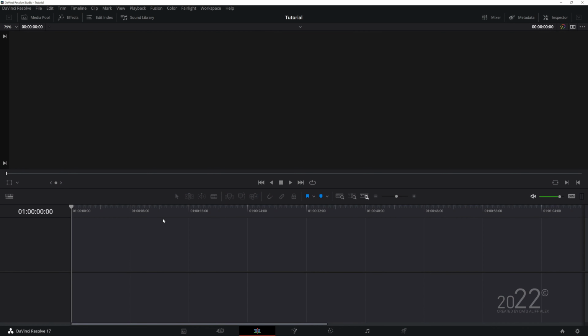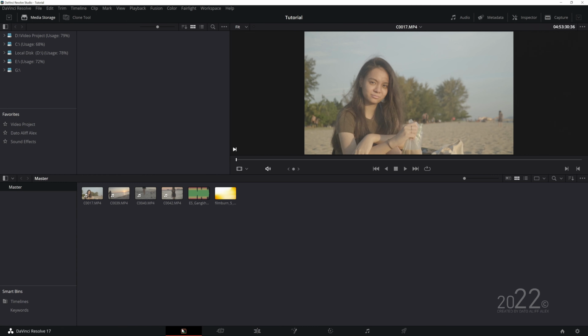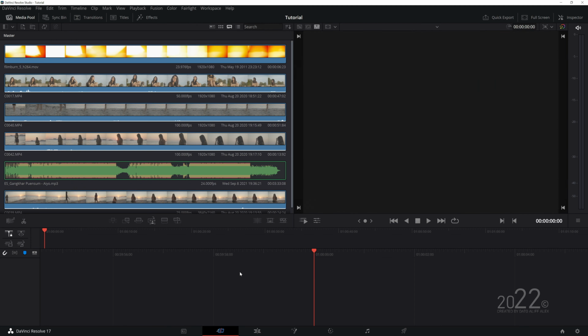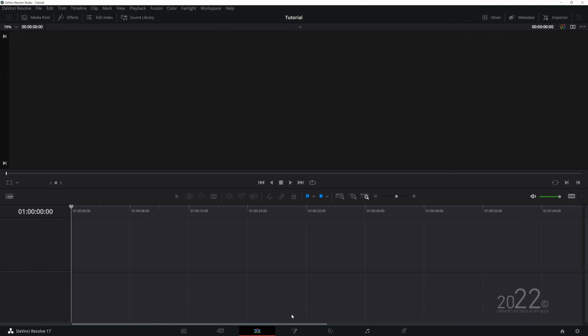Alright guys, so now we're inside the DaVinci Resolve program, and here is the edit page, and this is the page that you're going to use a lot when it comes to editing. And of course DaVinci has several other pages, like the media page. This is where you import and organize your clips. You have your cut page where you do your rough cut, and then next we have the edit page itself.